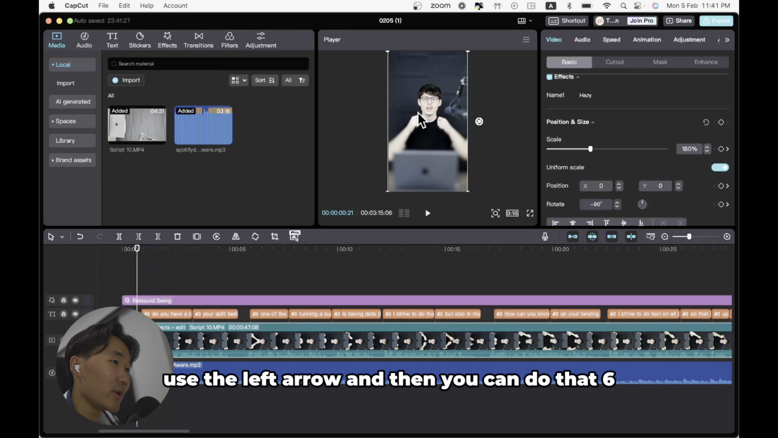Okay, but look at the zoom. I don't like how the zoom looks. It just looks very unprofessional. Okay, so there's two things to do right now. Here's the keyframe.